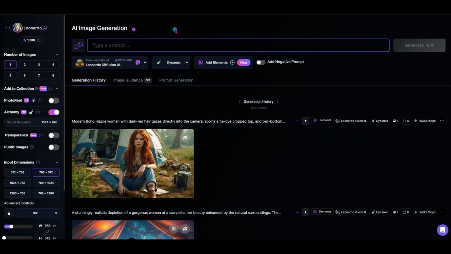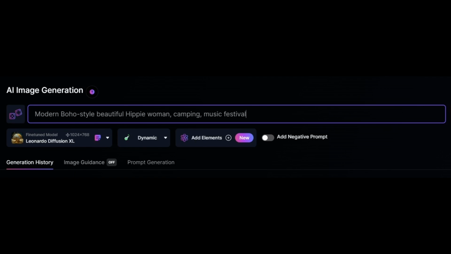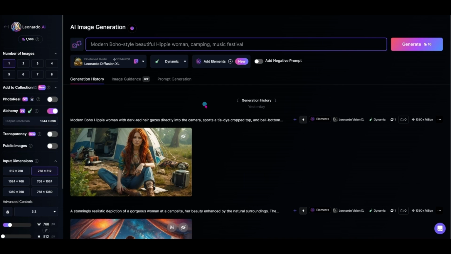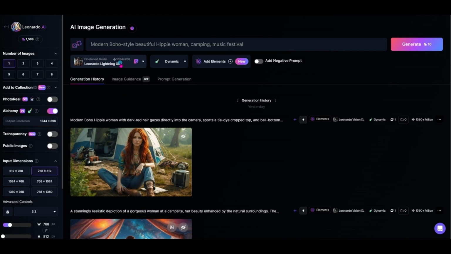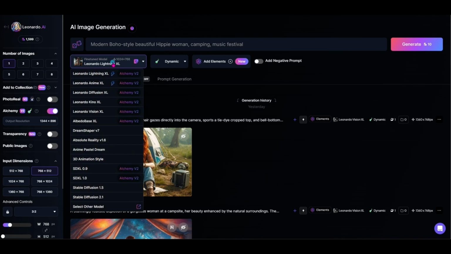Let's start creating. We're in the image generation screen right now, and we're going to start off with a simple prompt here. I'm going to go with modern boho style, beautiful hippie woman, camping music festival, and we'll see what we get on this. For this example, I'm going to use the Lightning XL just so that I can show you some generation tips and tricks here real quick before we start adding the elements and not waste as many tokens as I would if I was using one of the models like Vision or the Kino that I typically use.